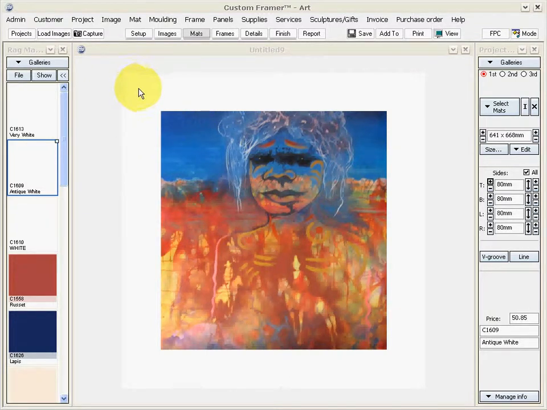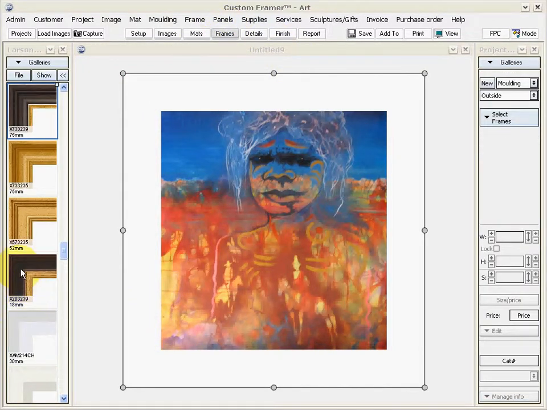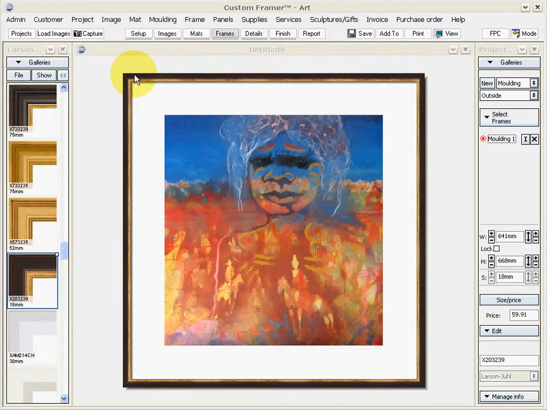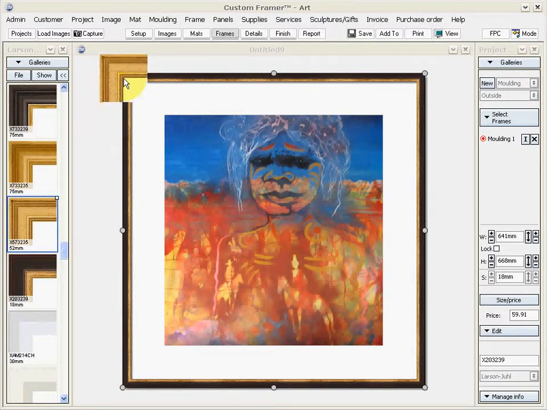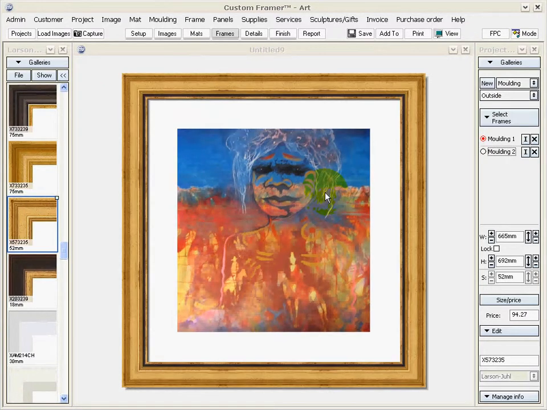Now as I move along and add mats and mouldings to this project, the program is pricing as it goes. So I've added an antique white mat as a starting point, and now I'm going to add some mouldings, and I like this combination of Larson Jewel mouldings. First of all, I'll put on this very thin black and gold one, and now I'm going to select the bigger gold to go on the outside. Now the program is asking me, do I want to replace that moulding or put it after the marker, and if I select after the marker then I'll get the combination of the two, which I really like.